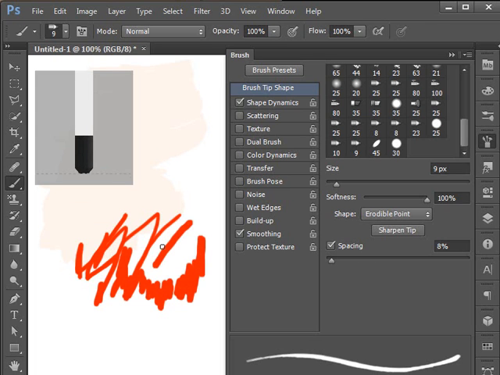So you can compare this stroke right here, which is where I started with, to this one right here, and you see how thick it has become. And you can see how the tip is worn down here in my preview. To make it sharp again, I just click the Sharpen Tip button, and then we start anew.